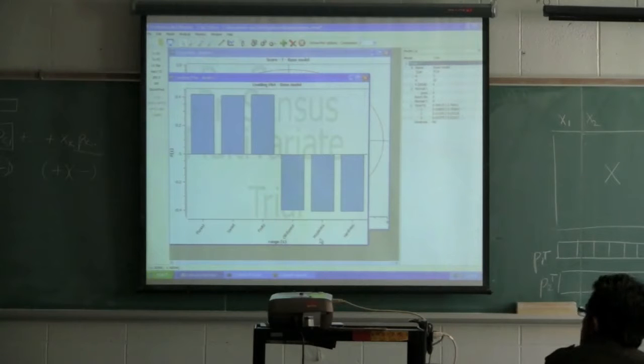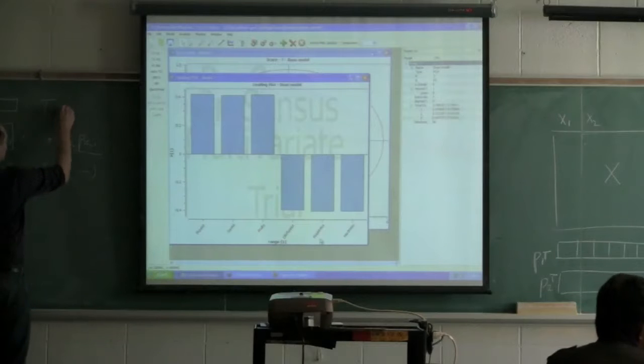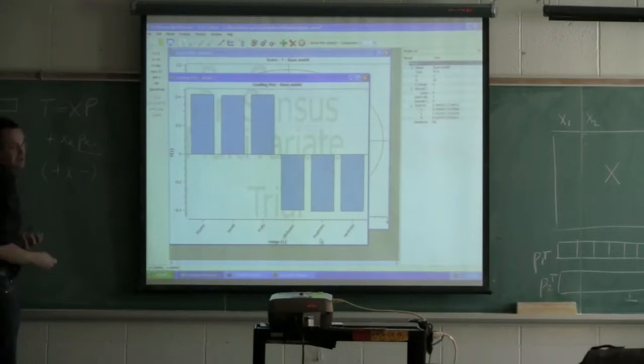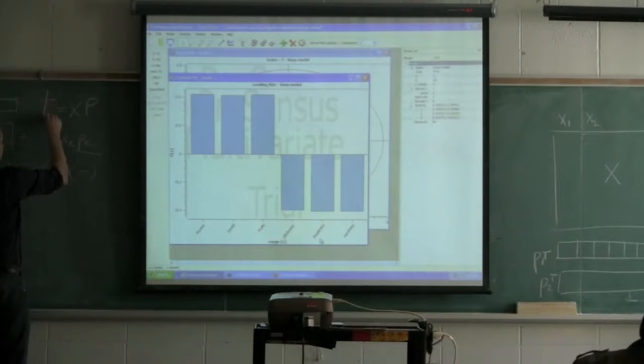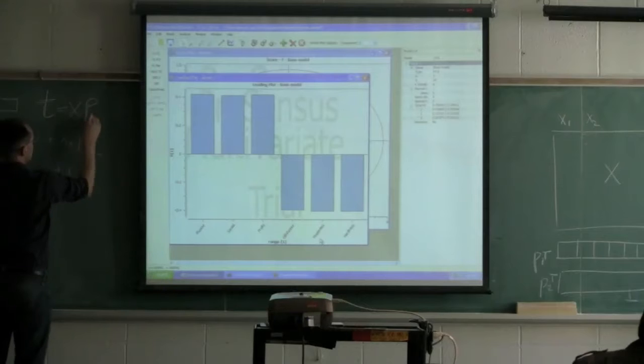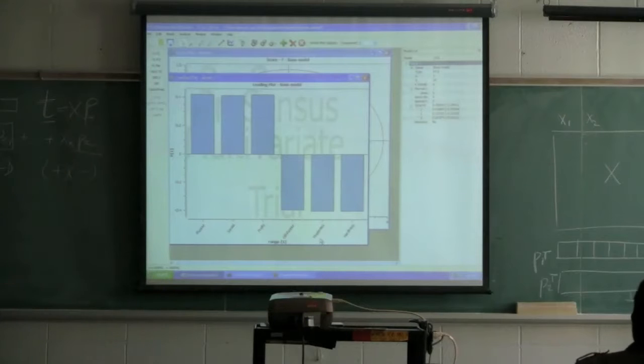Remember I said right at the start of the class and on the website, we're going to look at today what this T equals XP means. This is exactly what it is. So if we're just looking at the vector case, T is equal to XP, as a vector, we're really looking at this equation and seeing how can we move this equation around.